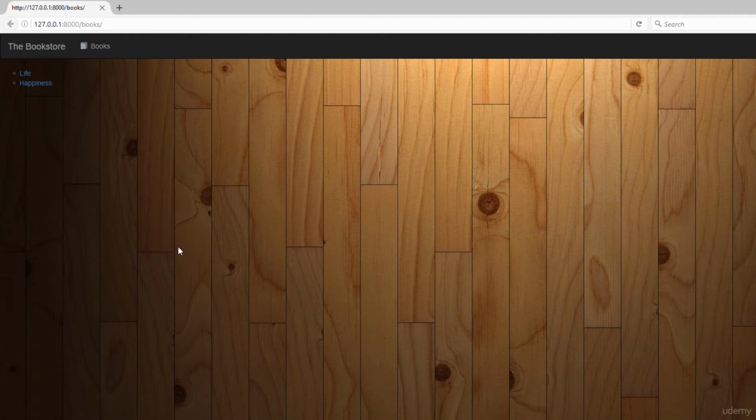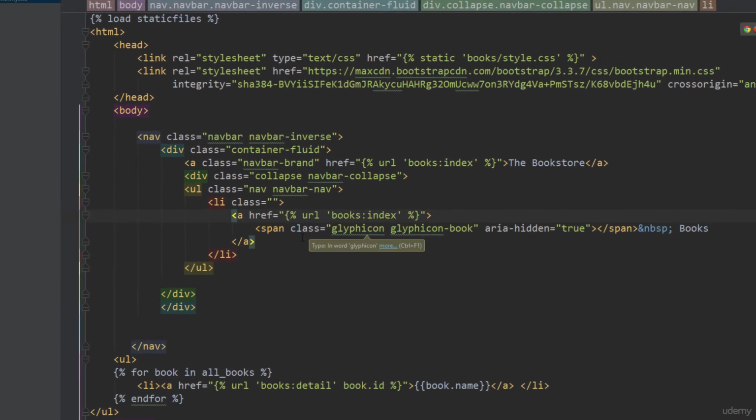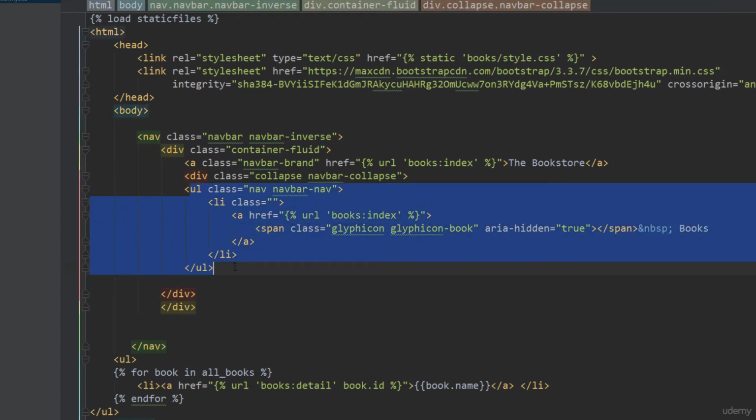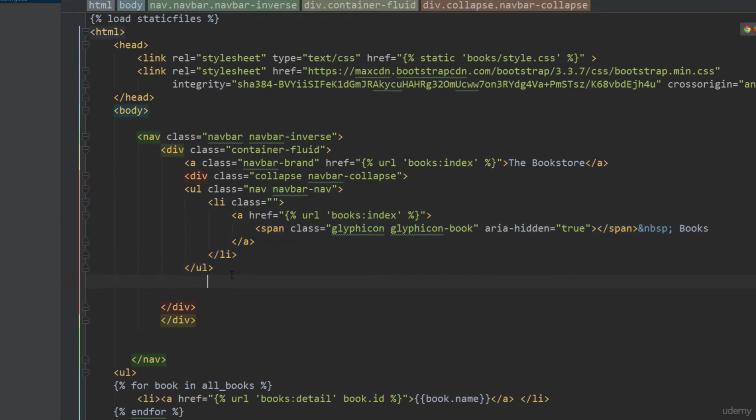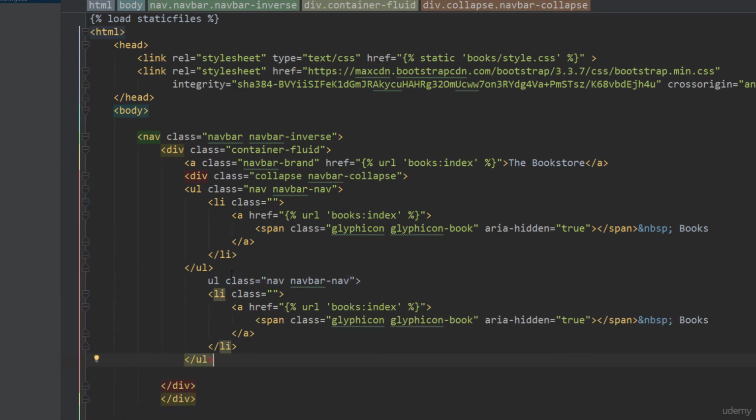So now let's go ahead and learn how to add another icon to the side of this book icon. Let's say you want an icon to be able to add a particular book. So now what we are going to do is that instead of typing these things once again, we are simply going to copy this UL class entirely, and paste it right over here.